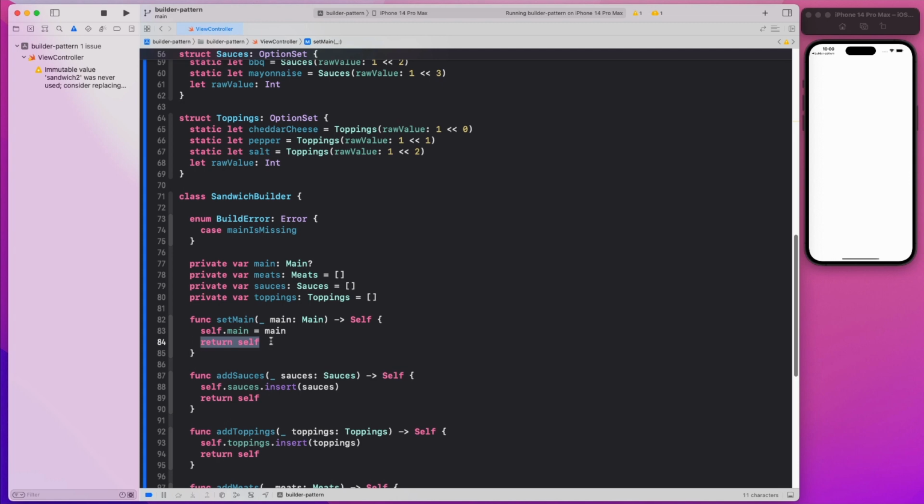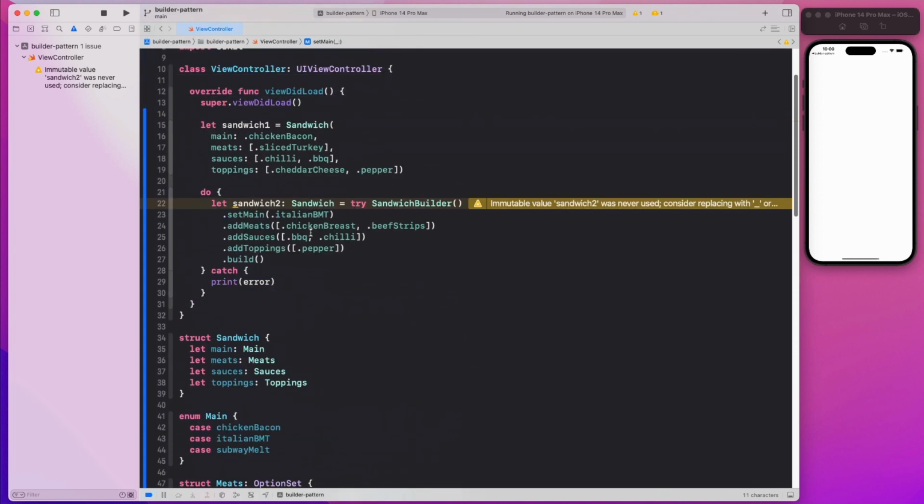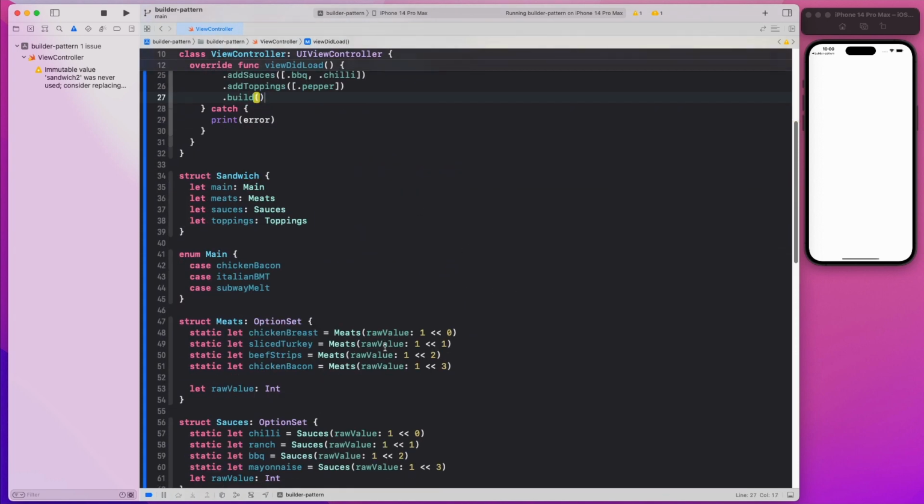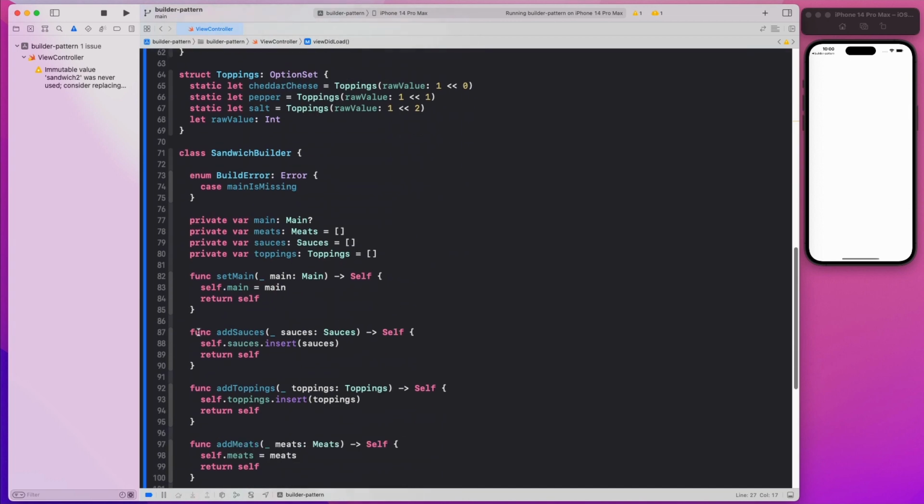That's why we have the self over here, otherwise you won't be able to do this kind of chaining. Alright, so let's come back, and then we have add sauces, very similar to set main. Basically, this will be an option set. So this is how we do it. Because this is an option set, this is actually a set, we have to use the word insert instead of append as you would in an array, all right?